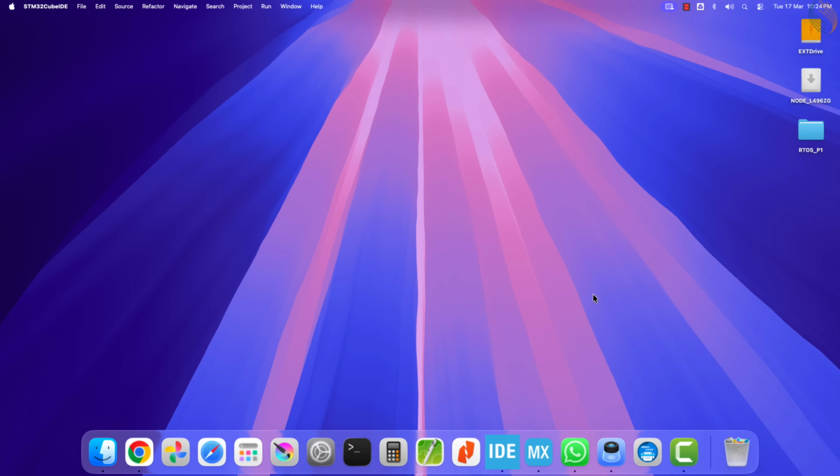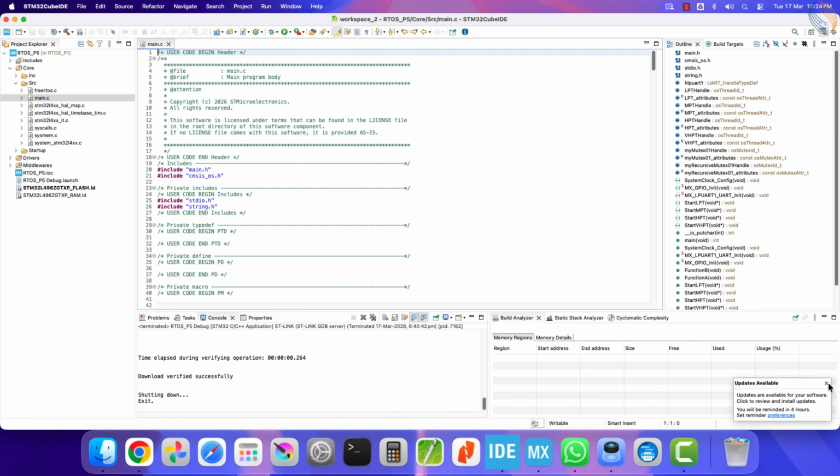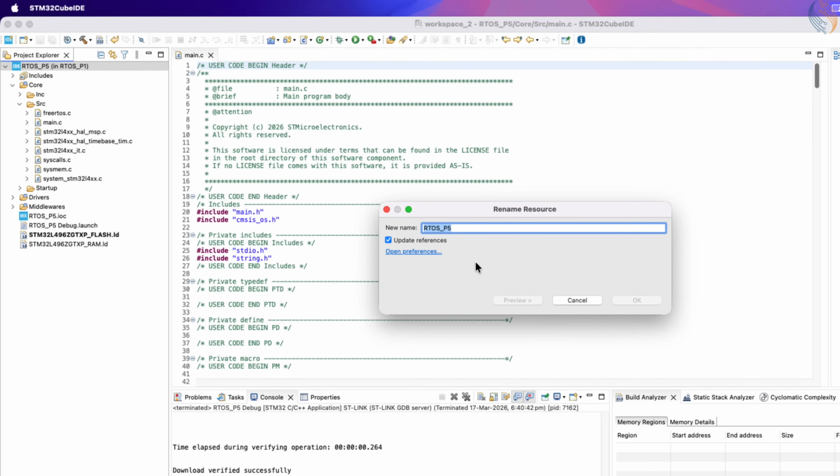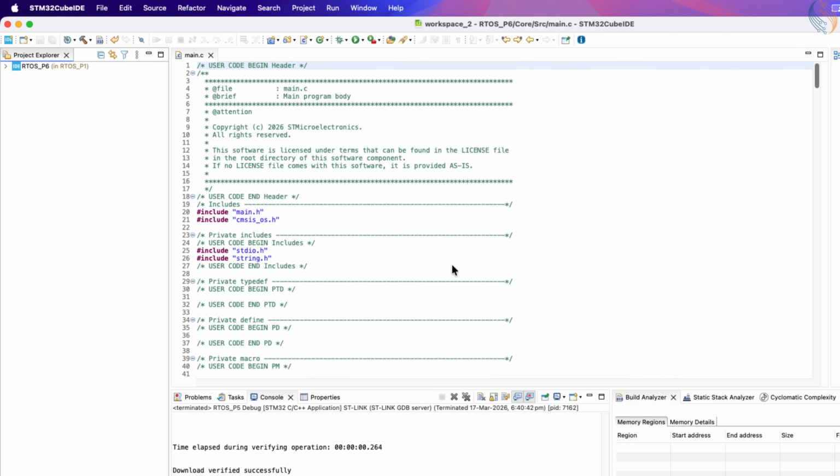Let's open the Cube IDE. Here I have the project from the previous part, which is part 5. The first thing we will do is rename this project to part 6. Make sure you check the Update References box while renaming, so the name gets changed at all relevant locations. Alright, the renaming is done.